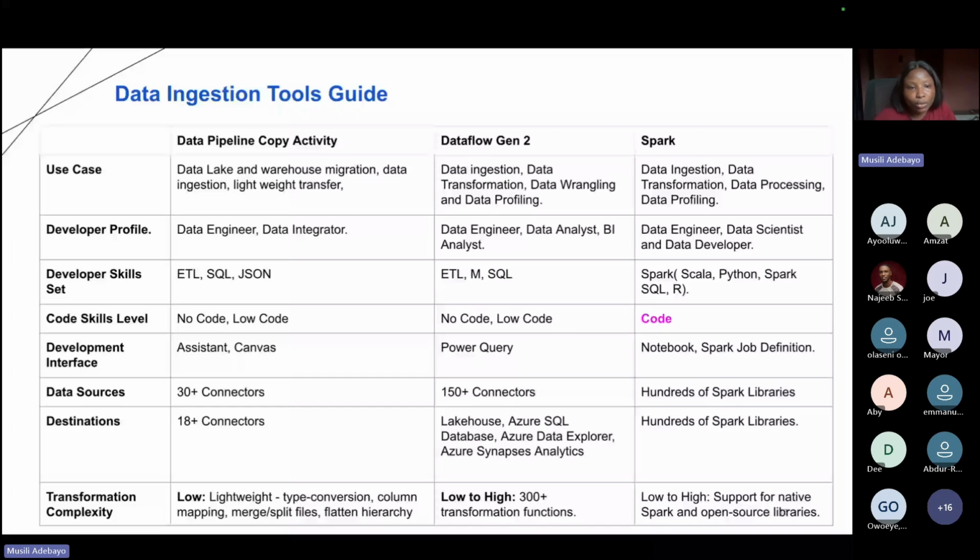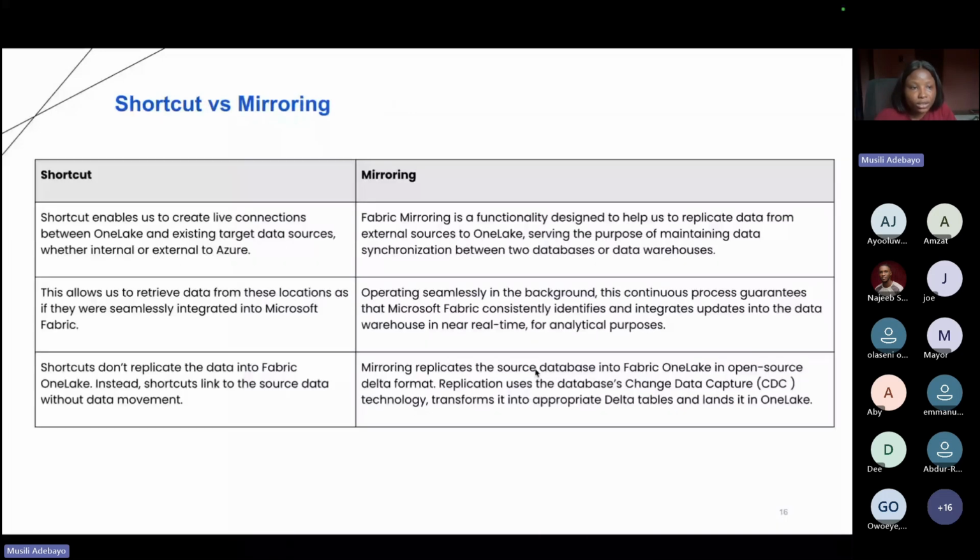So I mentioned earlier that I would spotlight shortcut and mirroring. Shortcut only allows you to, like I said, reference your data in another source. It does not bring the data in, but mirroring actually replicates your data from a different source and brings that into a lakehouse within Microsoft Fabric. I actually do not want to bore you with all of this story. That is actually the simplest thing I think you should pick out between a shortcut and a mirror within Microsoft Fabric.